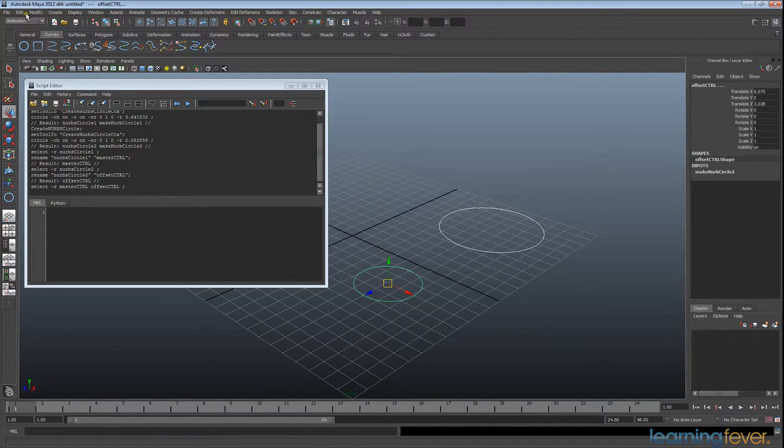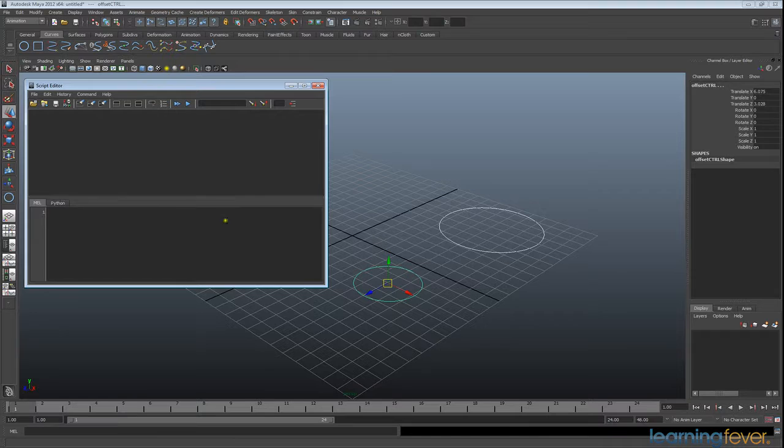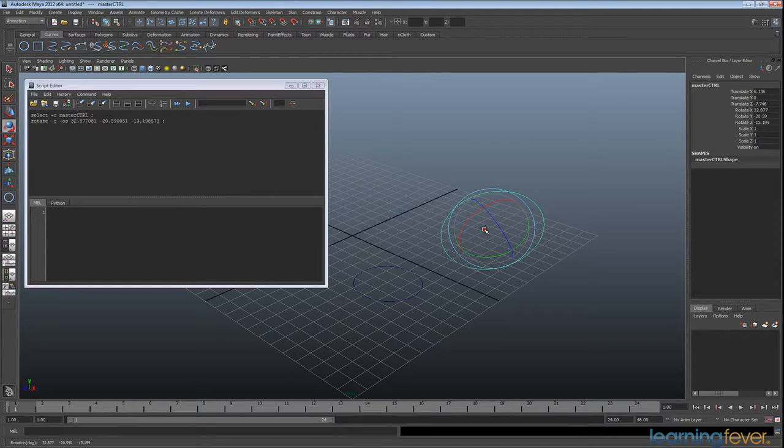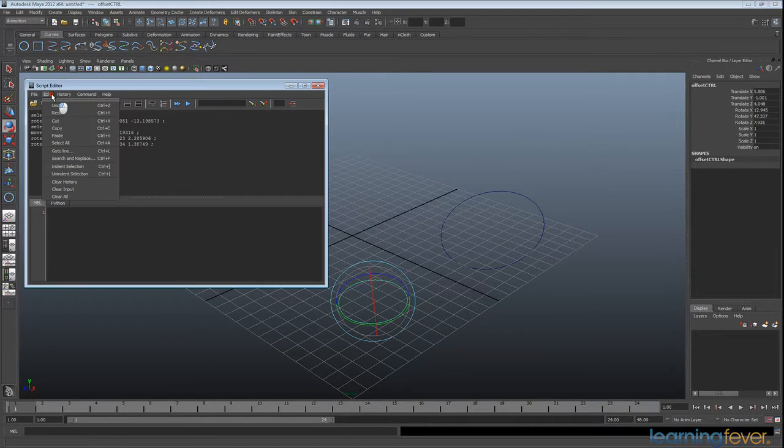So I'm going to select both of those and go Edit, Delete by Type History, just to keep everything clean. Now we're going to leave the translates and all the information in there because that's actually quite useful to what we're going to be doing. And here in the script editor, I'm going to go Edit, Clear All. Now, what we are going to aim to do is, this is our master control, and this is our other control or anything else that we've created. I'm going to put it on some odd angle. Again, I'm going to clear the history, but what I want it to do is to have this offset control be exactly in line with this master control.